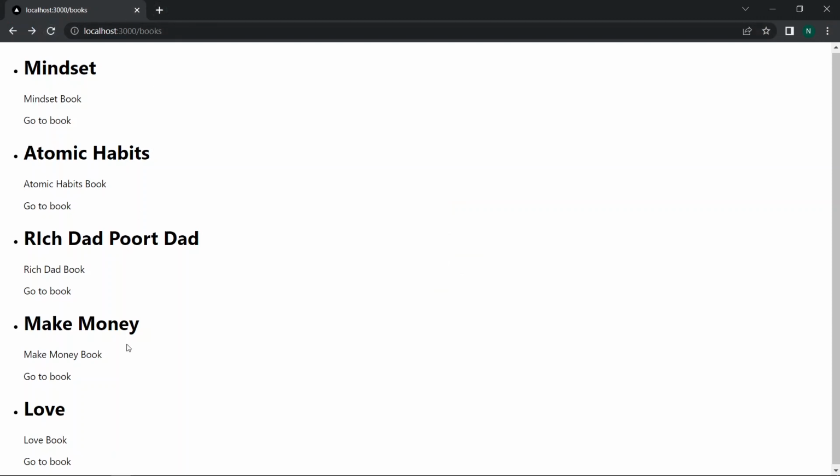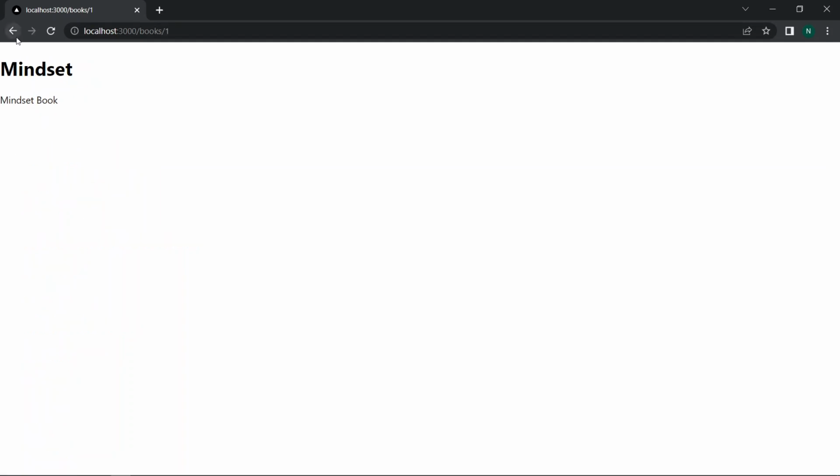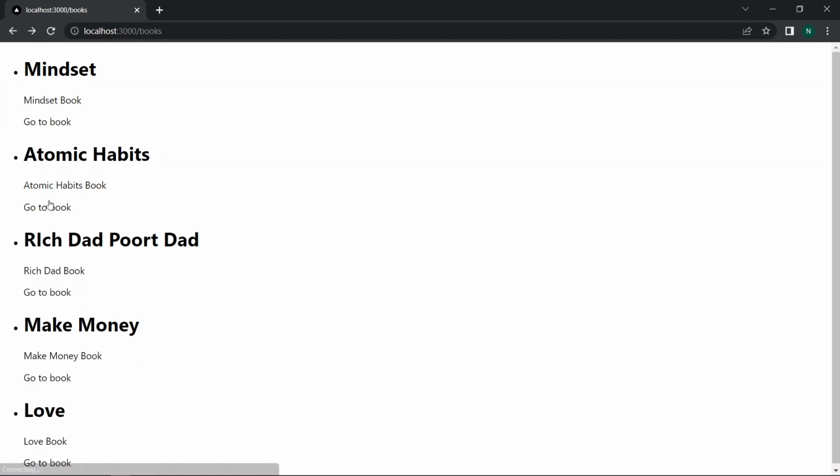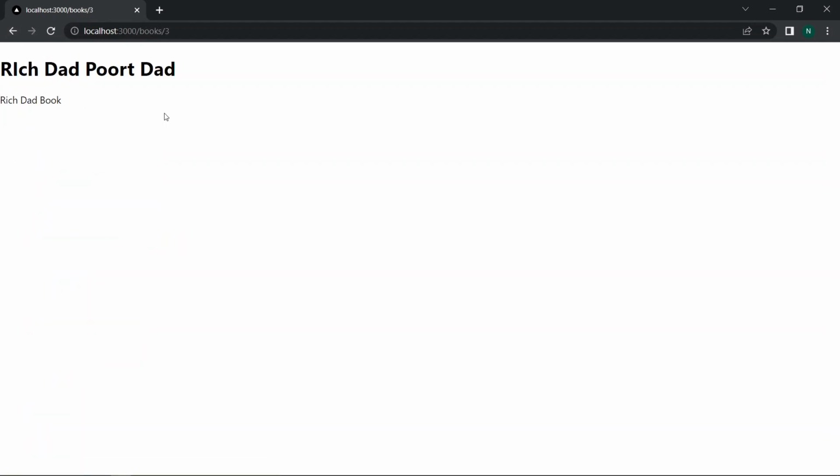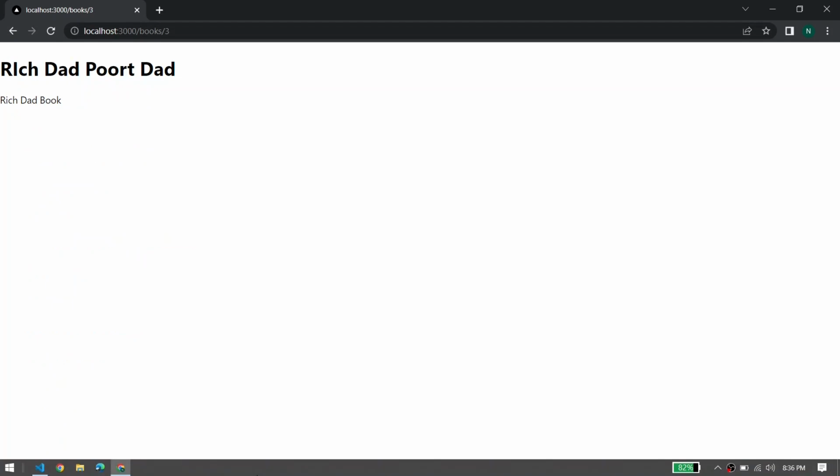And now you can see all of the books are there, and all of the books have pre-generated pages for their IDs. If I click on go to book, you can see it is very fast now. If I go to this book, you can see Rich Dad Poor Dad, and everything is working perfectly fine. But what is the problem then?